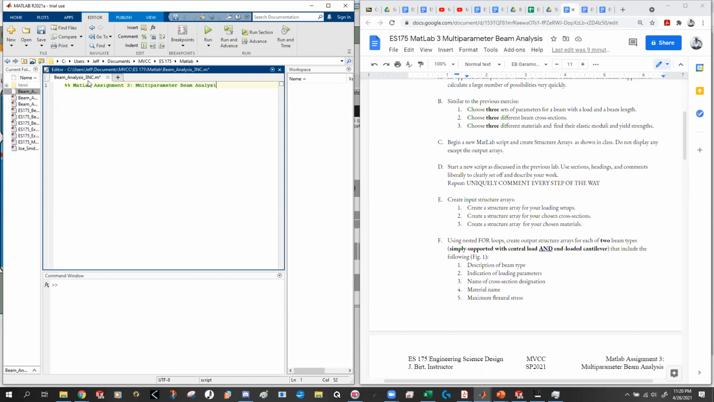Beam analysis. I really have to learn how to type better. Okay, and then you're going to put in your names up at the top here too. All right. So that's the double comment thing. That's a header kind of thing.